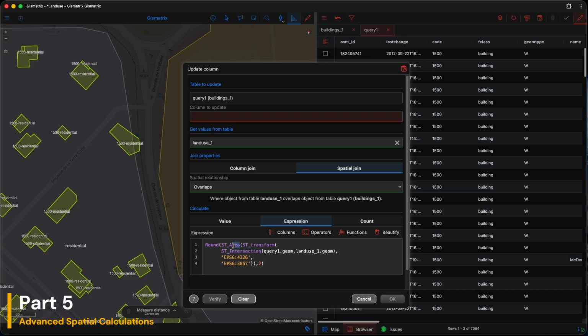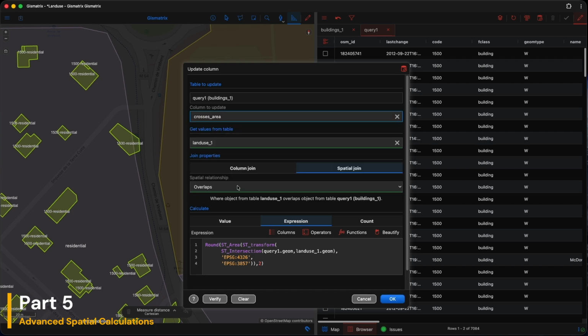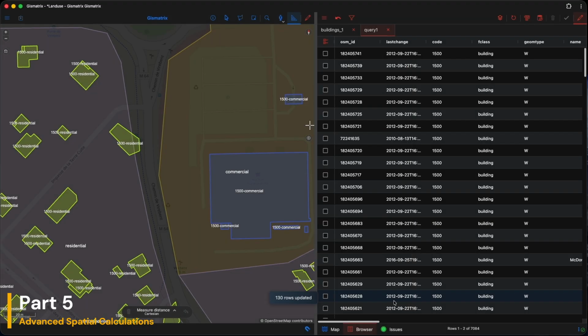Next, instead of assigning a simple value, we use a spatial SQL expression. We use the st_intersection function to extract the exact overlapping geometry, st_transform to ensure our projection calculates correctly in square meters, and st_area to measure it. Gismatrix computes this complex spatial metric on the fly, instantly writing the exact overlapping square footage directly into our target column.